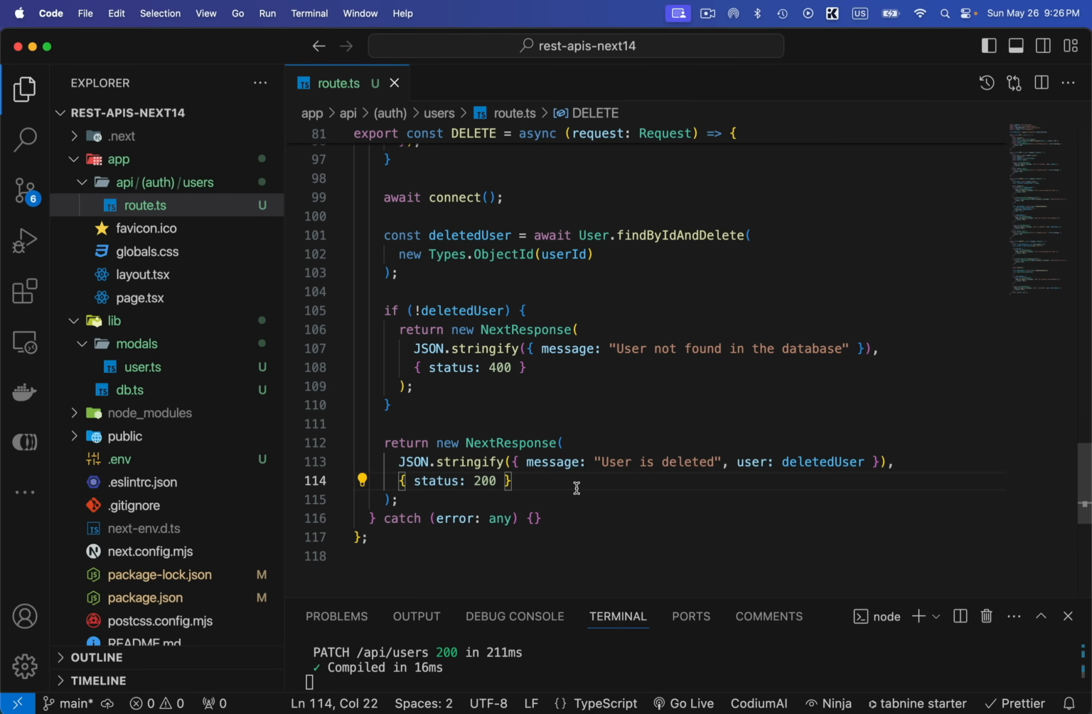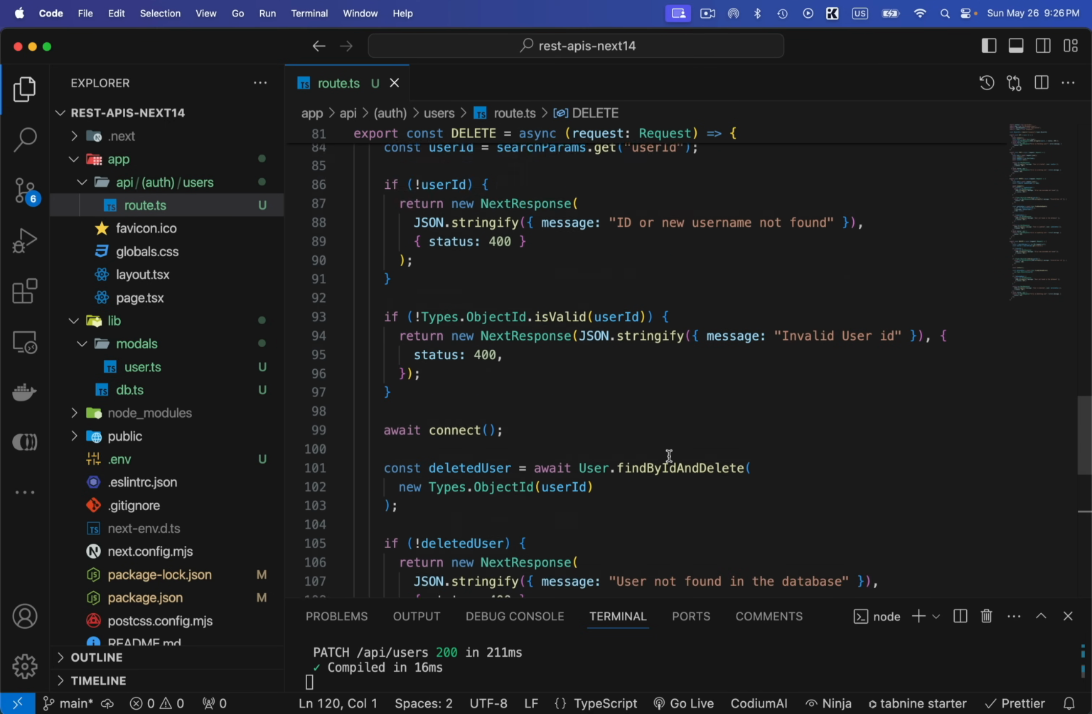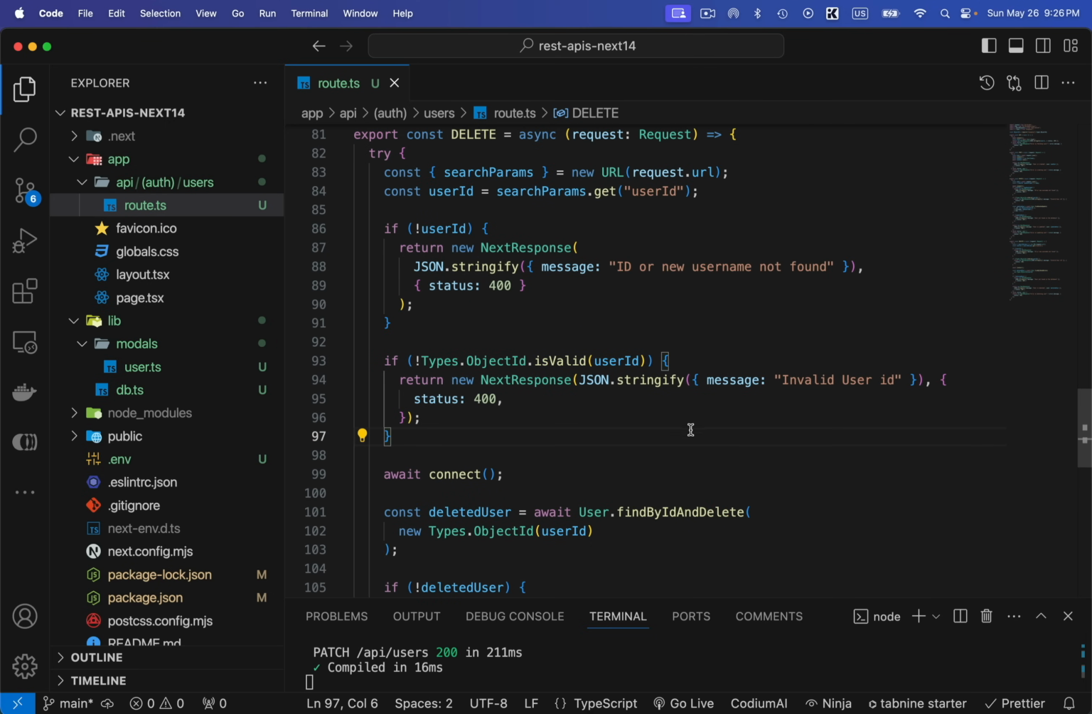I hope there won't be any error. The Tabnine AI assistant is not going to give you a correct result always, so you need to be careful while selecting the code which it is recommending. Okay, and inside this catch, I'm going to return the response error in deleting user. Okay, so this has been done.